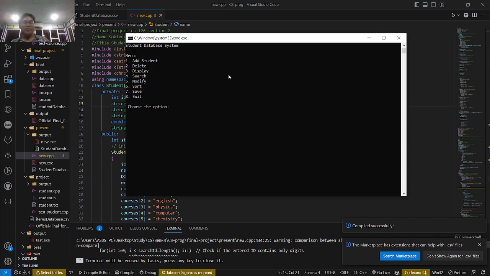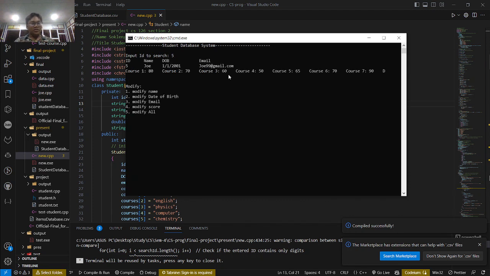So now we are back in the main menu. Now, if we want to modify any information of each student, just choose option number 5 to modify. First, we have to search for one student at least to modify. For example, we want to modify that guy again, number 5. So we search for that one, and then if the searched ID matches the existing ID in the data list, then we will be able to see all of his information.